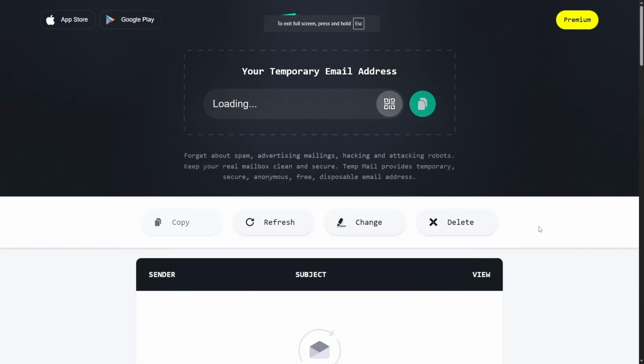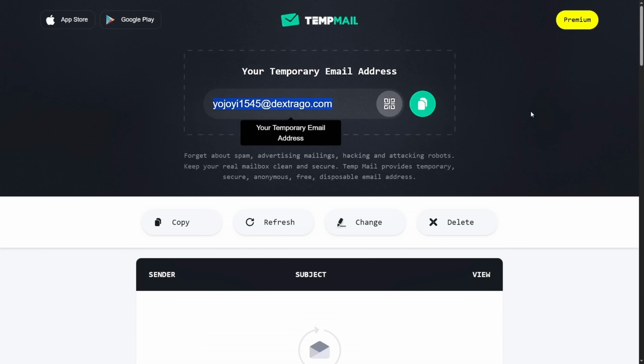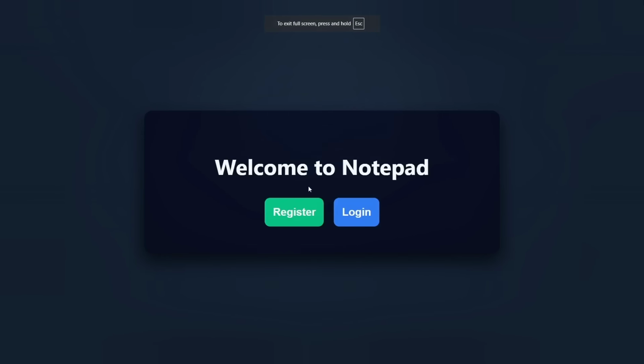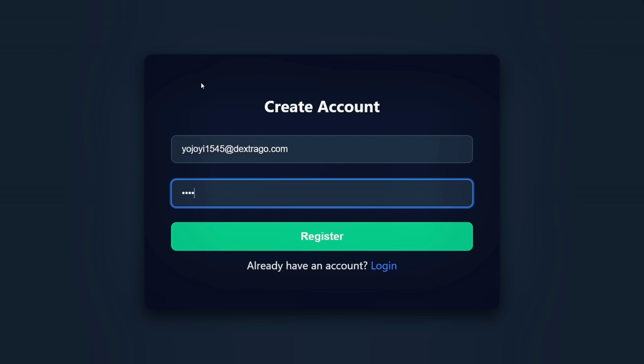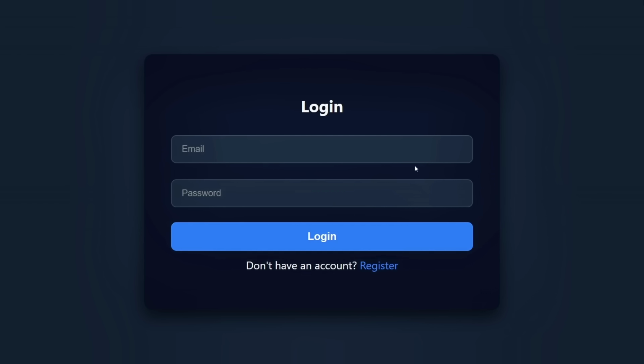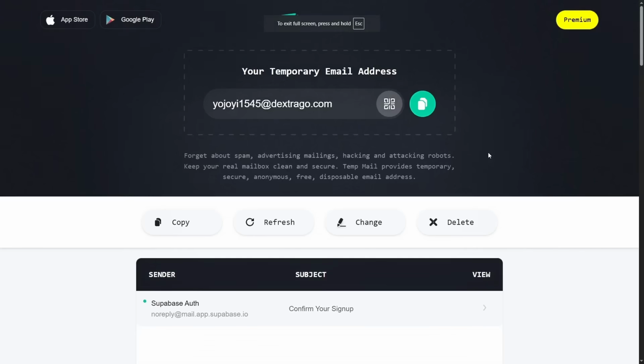Now it's time for the fun part. Let's test our app. We're going to use a temporary email for this, and I've added the link to the temp mail website in the video description. First, we register a new account, choose a password, and click the Register button. After that, we need to confirm the email we received, and then we can log in.